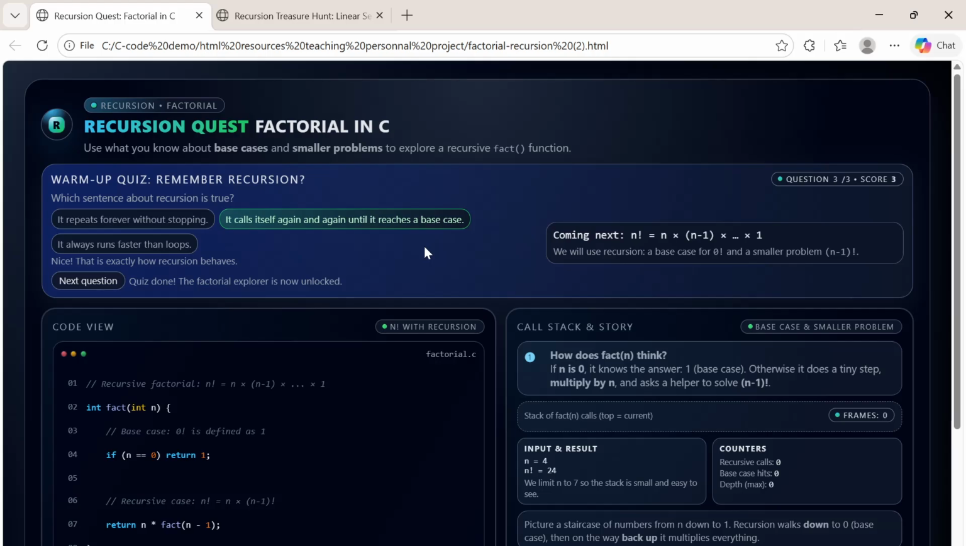Now in this next page we will try to solve the problem of factorial. So what is a factorial? How to find a factorial? It's a mathematical problem, right? What is a factorial? You have to be a little bit louder.